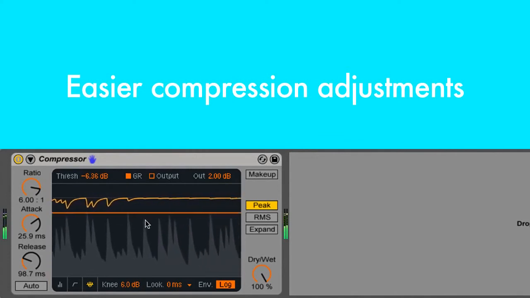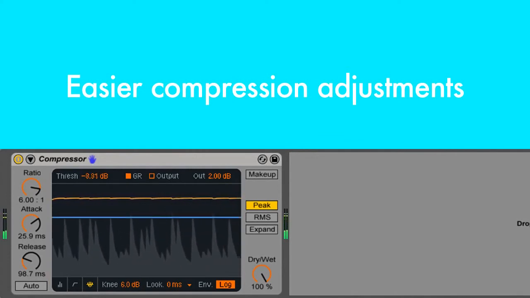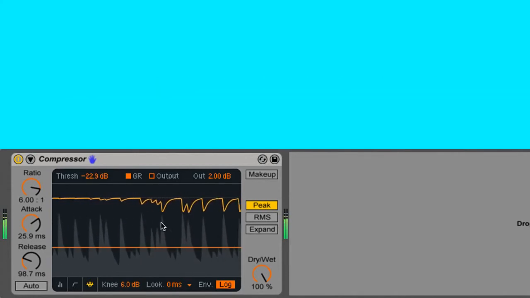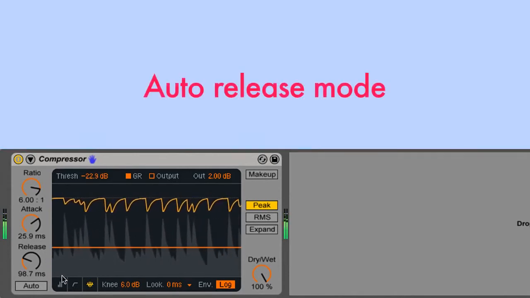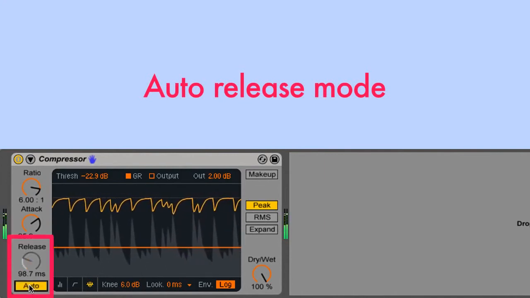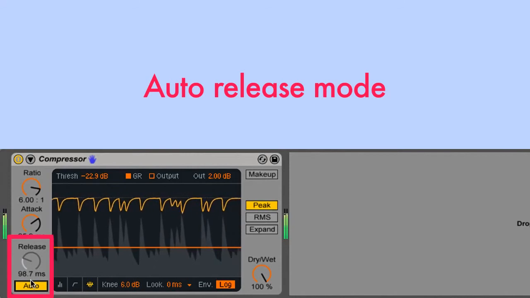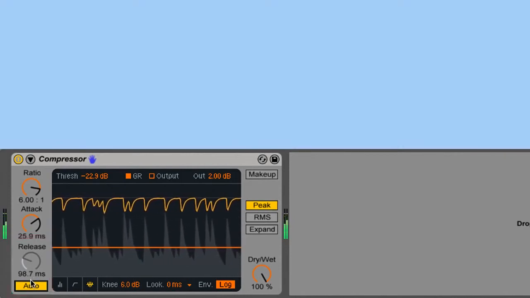This line represents the threshold, and as you drag it down to meet the peaks in the audio, the upper line shows the changes in gain reduction. There's a new auto-release mode, which disables the manual release control and automatically adjusts the amount of release time based on the signal that you're processing.